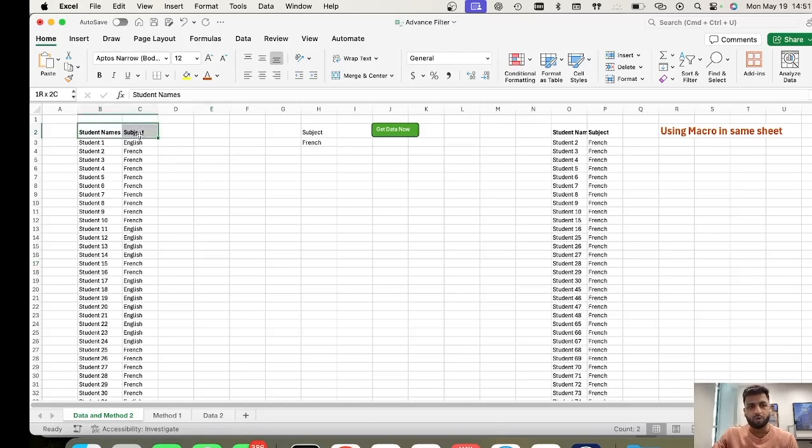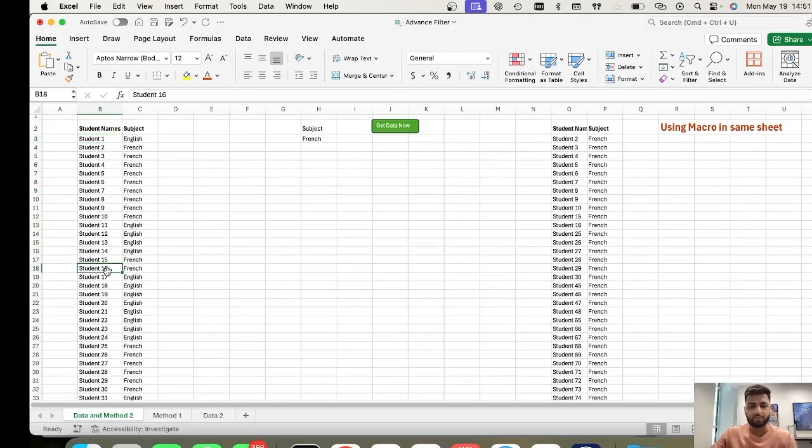So on the left-hand side in columns B and C, we have the data. Now, this is very, very simple data. It has a bunch of names of students. Instead of names, I've just mentioned student 1, 2, 3, 4, and it goes up to student 100. And then subjects of those students. Again, just to keep it simple, I've taken two subjects, English and French.